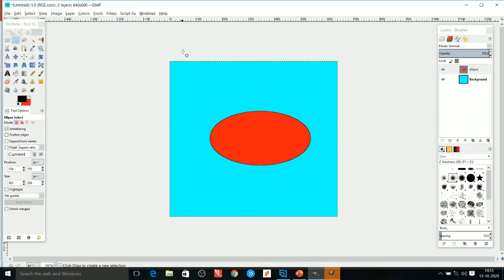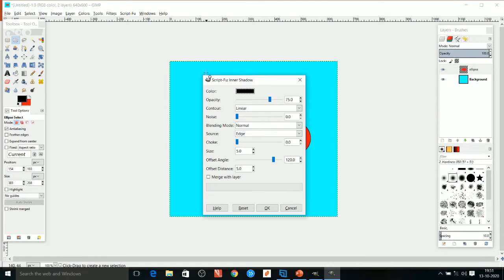If you click the inner shadow, note it down, at the bottom a dialog box will open with the name Script-Fu inner shadow dialog box. Whatever effect you selected, a dialog box with that name will open here. If you want to change the color, contour, opacity and spread, you have to change it now. What is meant by color? What is the color of the shadow? I just give the effect's name as inner shadow now.